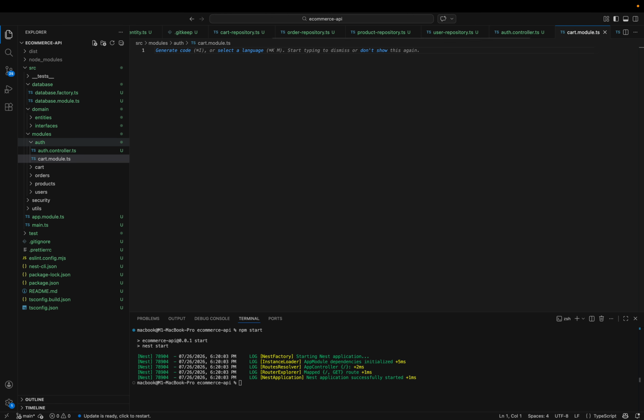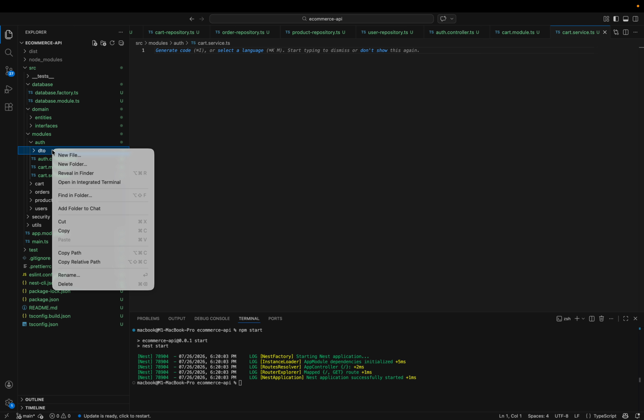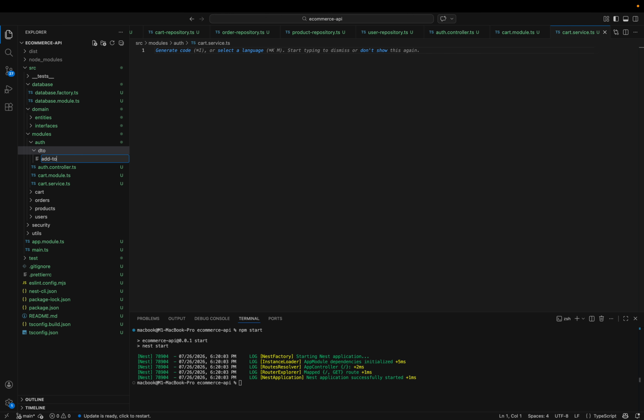We are going to be having the module.cs, and cat.service for all services for cats, Cat.service.cs. We are going to be having our DTO layer inside the Auth module. Inside DTO, we are going to be having add-to-cat.dto.cs.